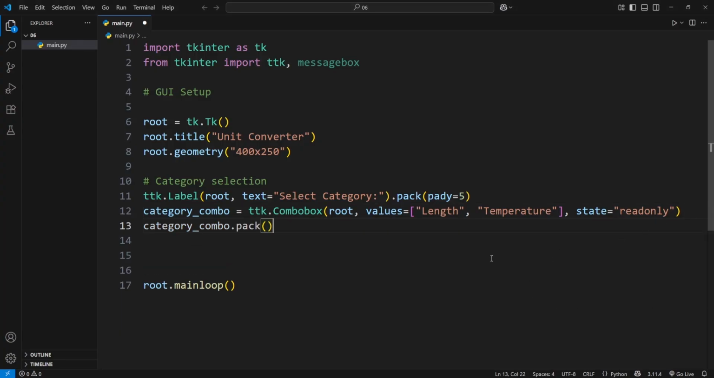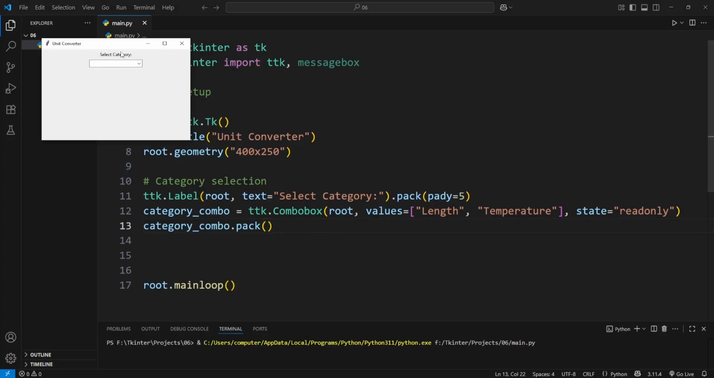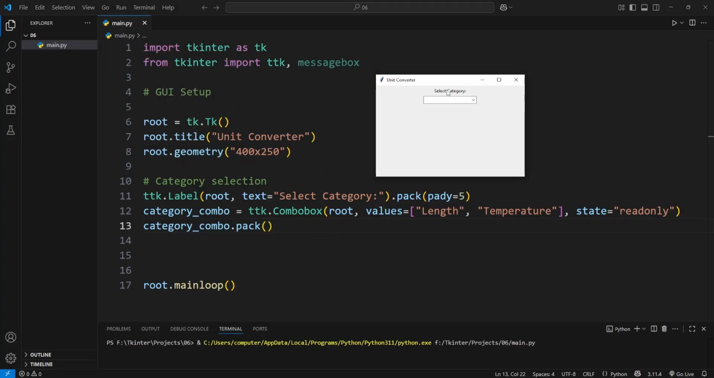So I type category_combo.pack method. Now after packing this combo box, I'm going to save this file and run this code in my terminal. After running this code, you can see our label, and this is our combo box. Now if I click on this drop down, you can see a total of two values, length and temperature. So you can select the category.